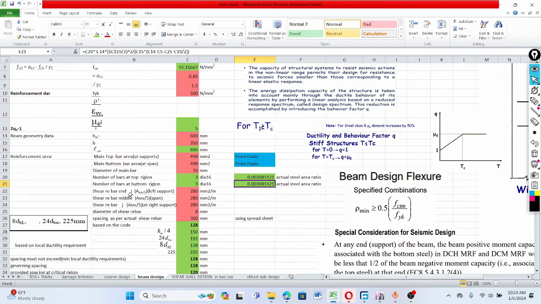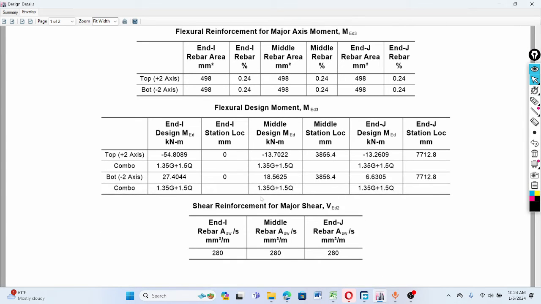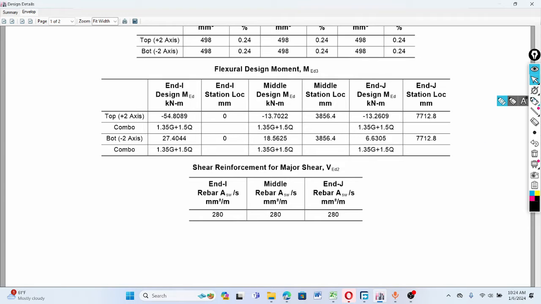So shear rebar at the I end, that means at the left support, equals 280 mm square per meter. So this is taken from ETABS. So now let me come to here. Here, this is the shear reinforcement area per meter width, and this one is at the span, and this one is at the support. So both the support and the span need the same amount of shear reinforcement area because the beam is not that highly stressed.